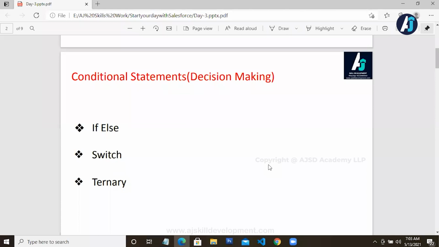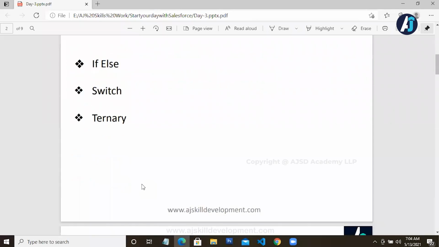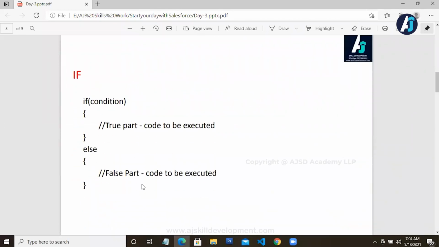So conditional statements. Whenever there is a need for decision making, we will be going for conditional statements. In conditional statements, we had already seen the ternary operator. We tried a simple program and it went very well. Today we are going to see the if else statement, as well as the switch statements. What are all the ways you can implement if else and switch in your programs? Initially, let's start with if.